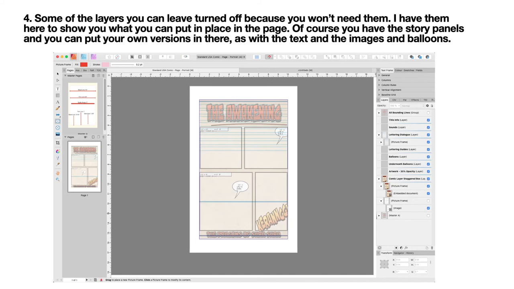Then you've got lettering guides, balloons. They're on a layer of their own. In this instance, they're not. They're part of that graphic that's there, the comic layer staggered box setup. And that's there to show you how you could put in your comic, your story boxes, your panels. And that's actually a complete picture frame taken from another app, and it's got some text and balloons in there. You have the balloons on a separate layer, so you can move them around, adjust them, do what you like. Artwork underneath the balloons. So you can see there you've got a yellowish background, but behind the balloons there's white. And you can do that easily enough.